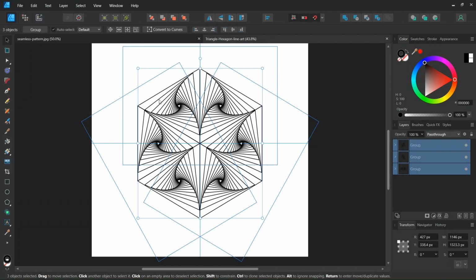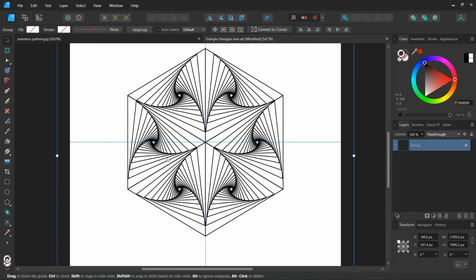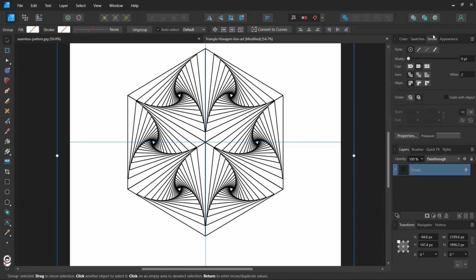So first we press Ctrl A to select all the elements in the composition. And then we press Ctrl G to group them together. And first we are going to give them a thicker stroke. So we go to the Stroke tab, and we give them 1.5 in stroke width.